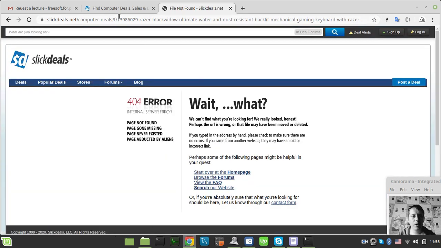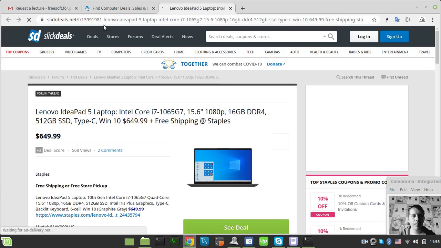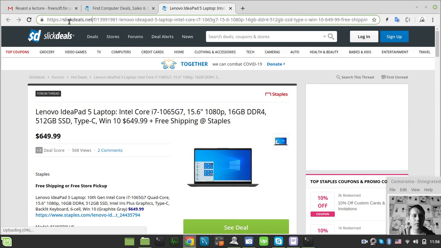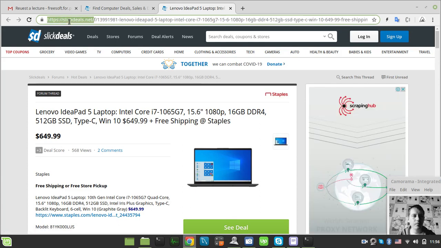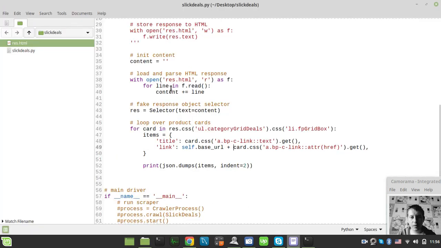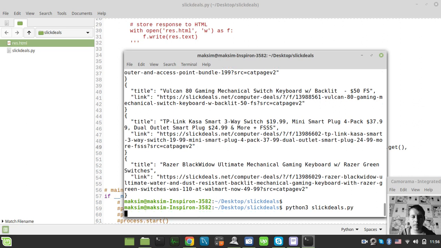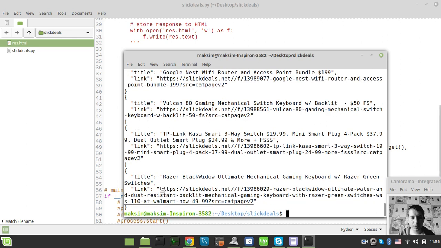Not found. Okay, so let me go the easier way. We just need to append this, and that's it. Copy. So not the base URL, but let's prepend this kind of stuff. Okay, and now it should work.